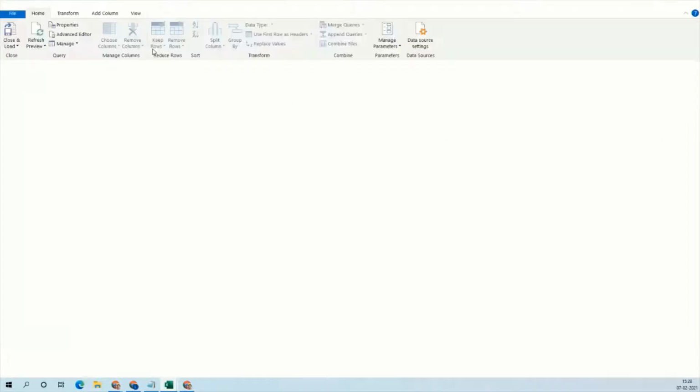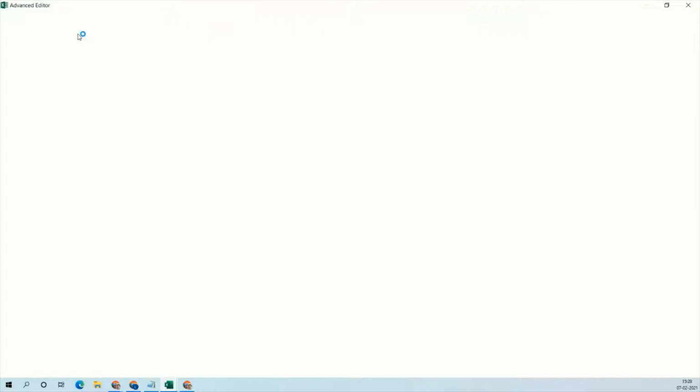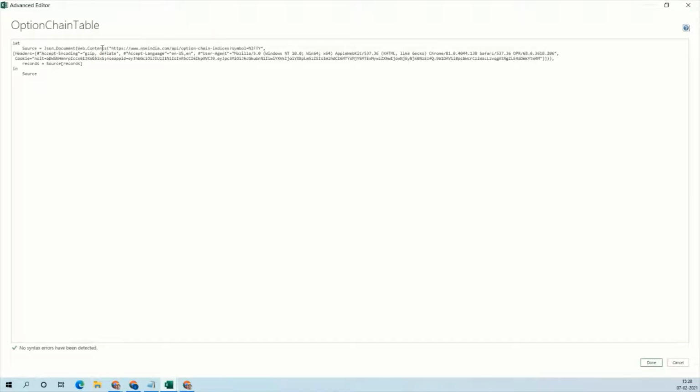If you carefully observe in the advanced editor, we have hard coded the URL. So instead of giving the URL like this, what we can do is we'll just say GetURL as a function.